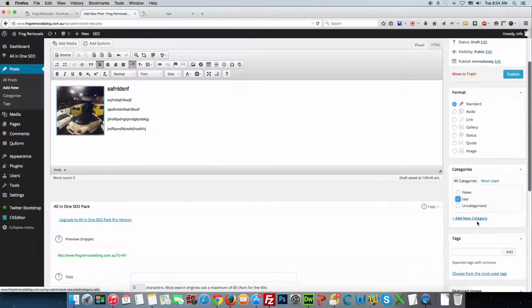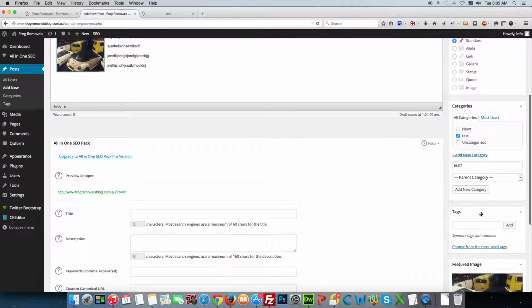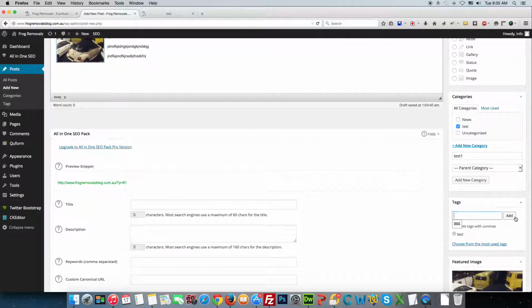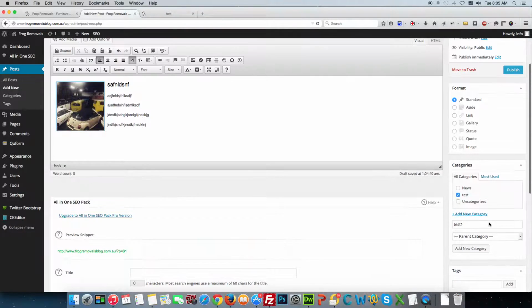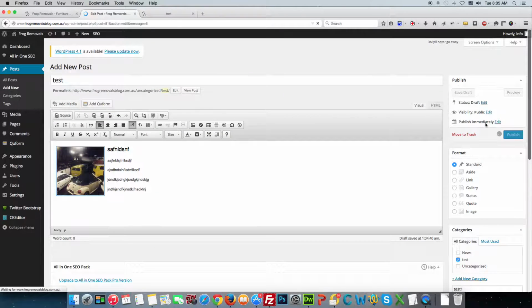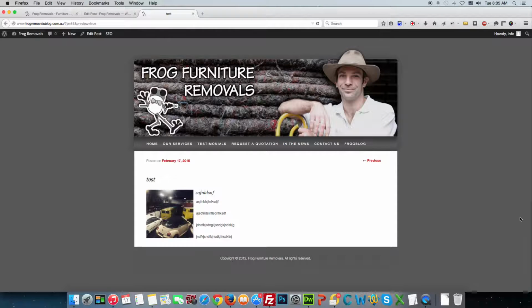You can add any category as well from here. You can just add like this, test one. But we prefer just to add one category for every post. So let's keep it on test. Here tags, you can choose test, add. Okay. Let's click publish. Perfect. Refresh. Let's go to frogblog.